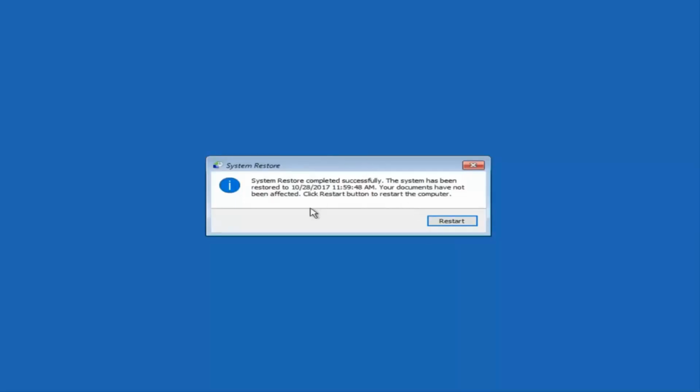Okay, it should say system restore completed successfully. The system has been restored. Your documents have not been affected. Click restart button to restart your computer. So you want to click on restart.